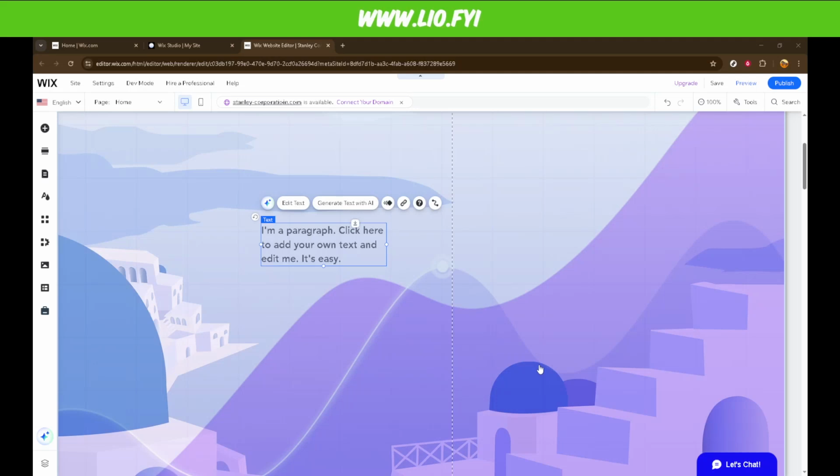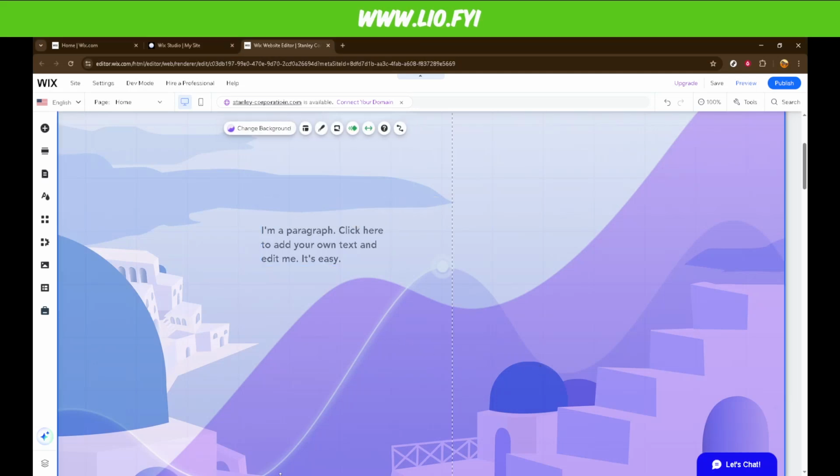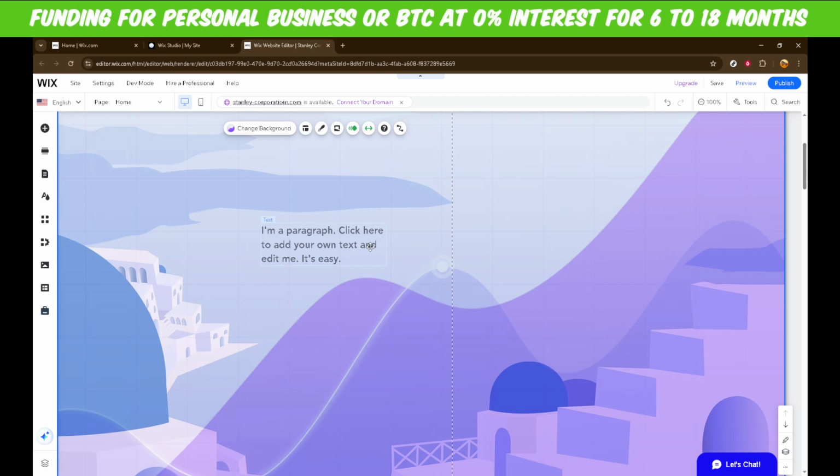In today's video, I'm going to teach you how to rotate text on a Wix website. This is a really helpful skill to have if you're looking to add some dynamic flair to your site. Text rotation can be a great way to draw attention to important elements or give your design a unique twist.